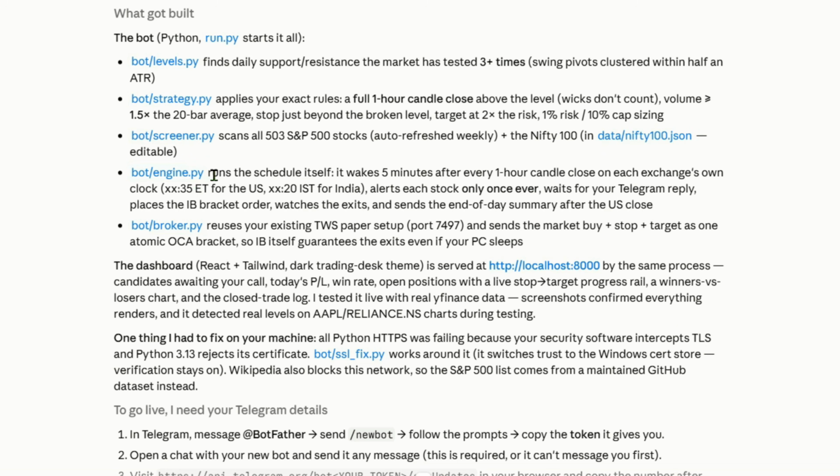Then we have this engine file which runs the schedule itself, meaning it automatically scans the entire market every 1 hour and finds the shortlisted stocks in that 1 hour period. So any new stock appears in next 1 hour, it will show you that. So it scans automatically both Indian as well as US market. Then we have this broker file which actually reuses the existing Interactive Brokers paper setup.